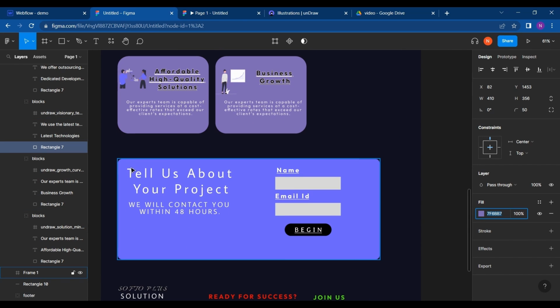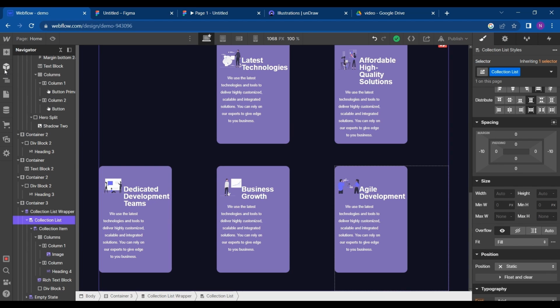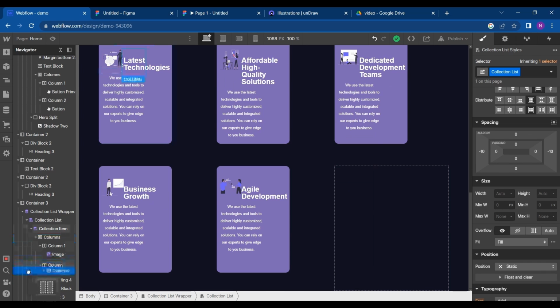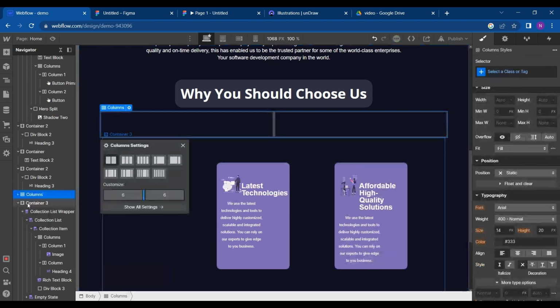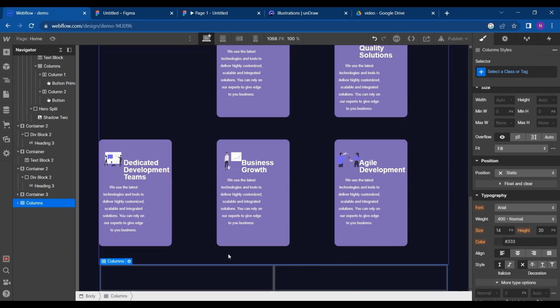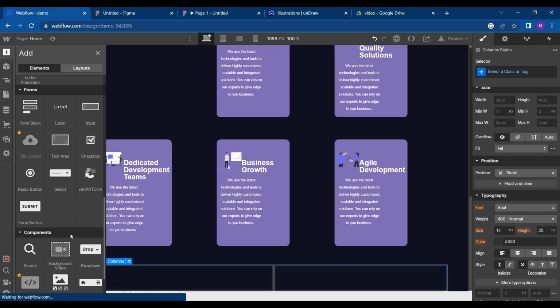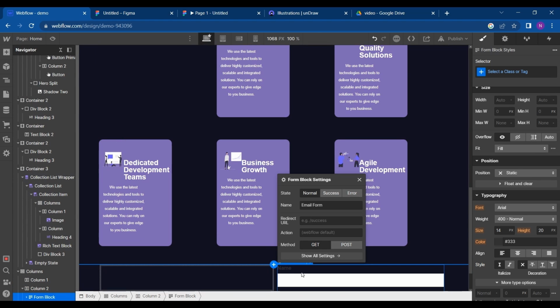Next we have to include this: tell us about your project. So what we will do, we will include a column. And inside this column, on one hand side, we can include a form block. Here it will ask for email and name.